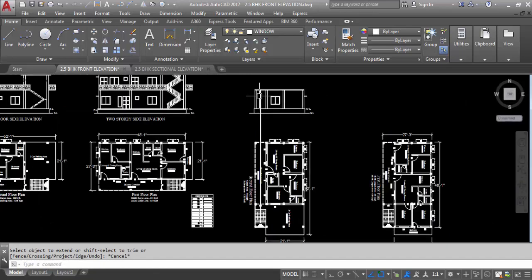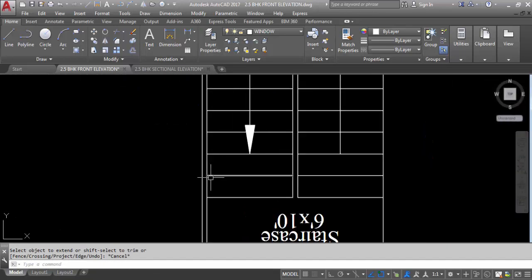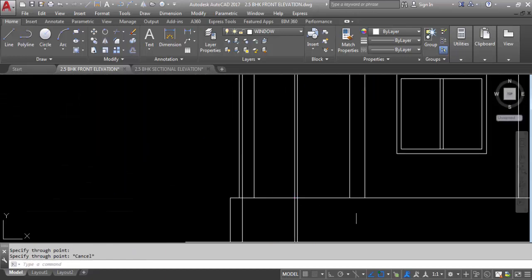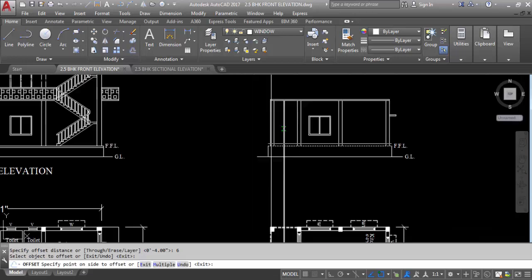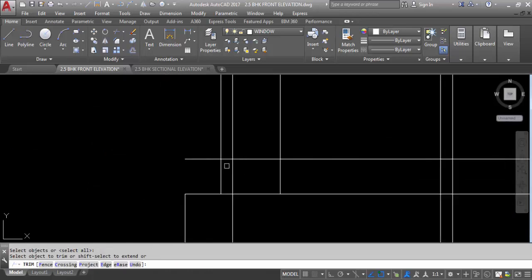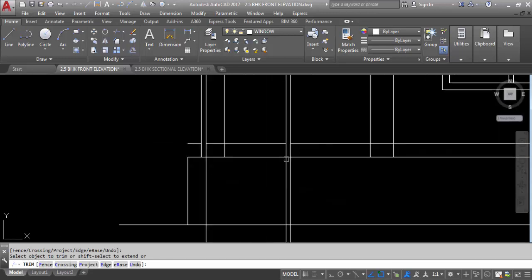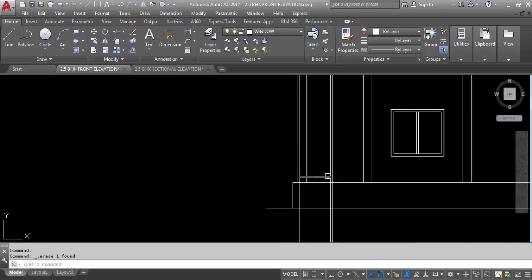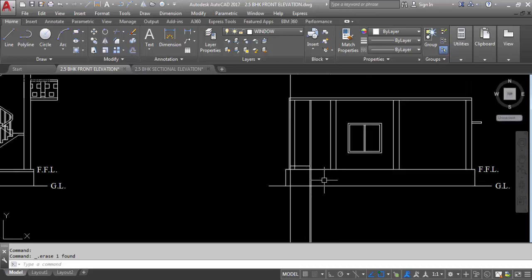So this is 9 inch. So I will take construction line, vertical line from here. So I'll start from here. Give offset distance 6 inch to upward direction. Now I'll trim all these extra lines. Here to trim here. Delete this line. Also delete this line. Now this is the riser 6 inch. So I'll create riser from here.